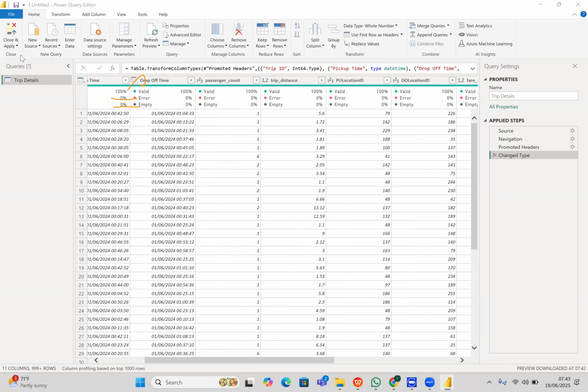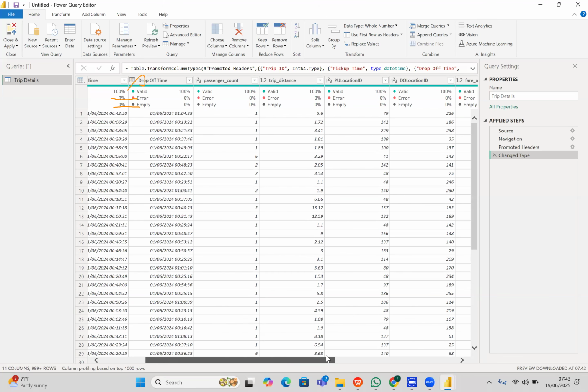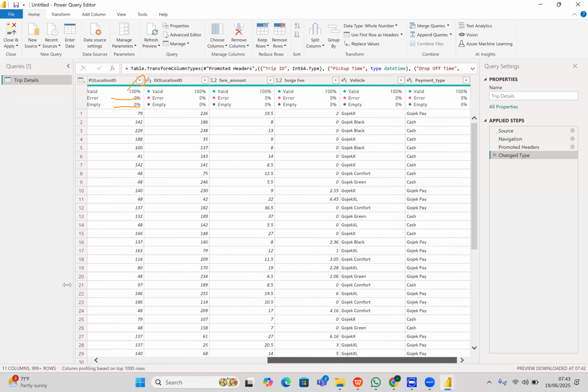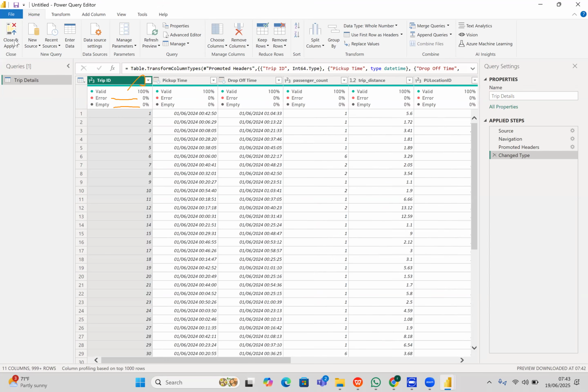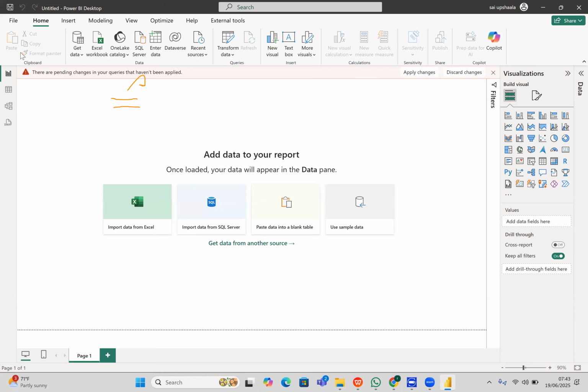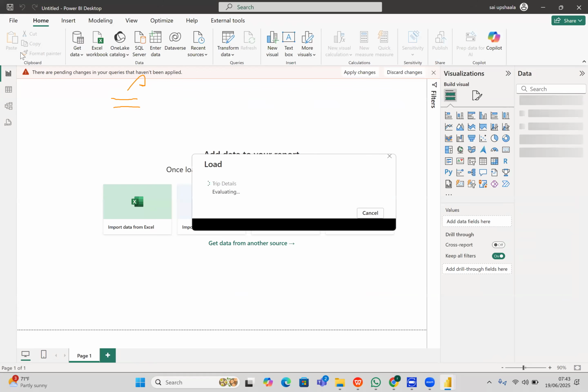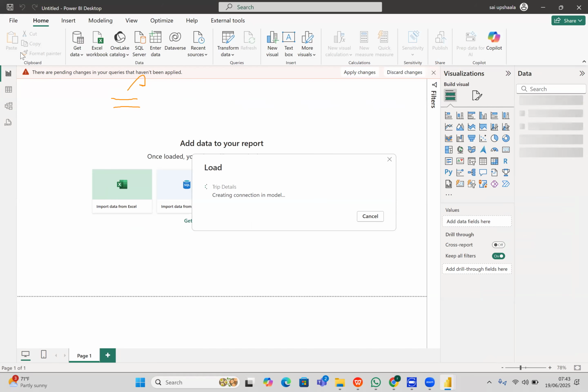But assume that we are already seeing that you don't have any irregularities in the data. So we are good to go with your data. Click on close and apply. Fine. Again, I'm telling you, we can't completely simulate real time. At least 60 to 70% we can simulate here. But you should project yourself as a real-time person in your interview. That is mandatory.